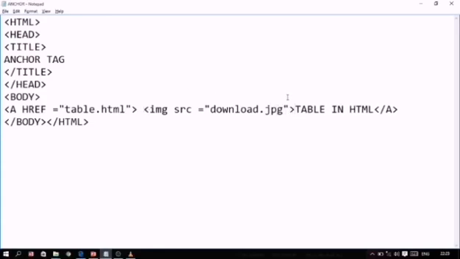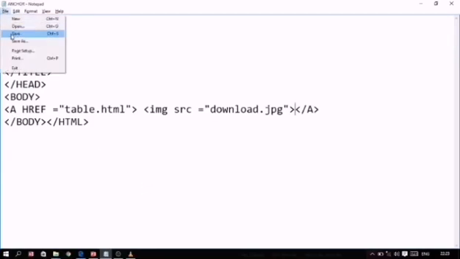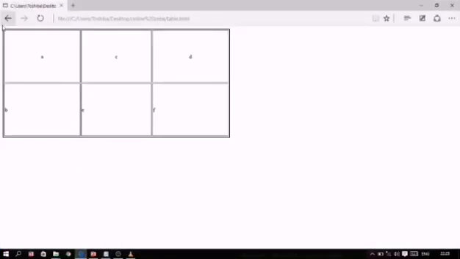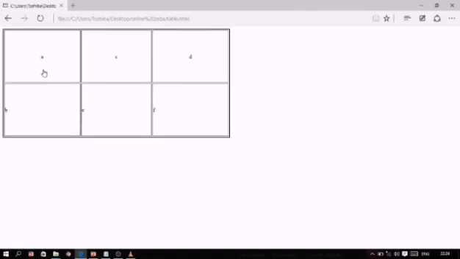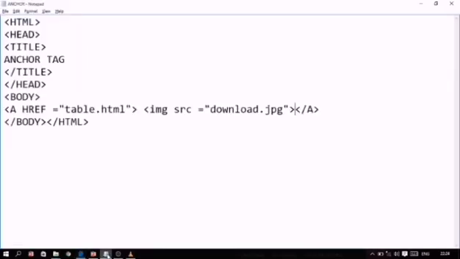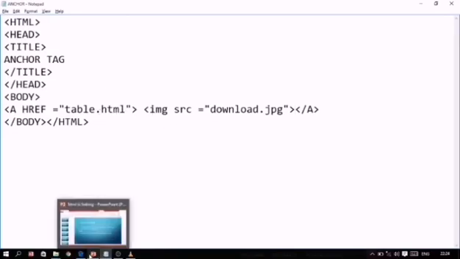And now I don't want this text here, I want only the image, so I have removed the text of the anchor tag. Now I'm saving the file. After saving the file, when we refresh it, first I'm clicking on the back button, and now you can see that the image is coming as a hyperlink. And when I click on the image, that same table is coming on the screen, because I have given the table.html over here, so the table is displayed as we click on the image.